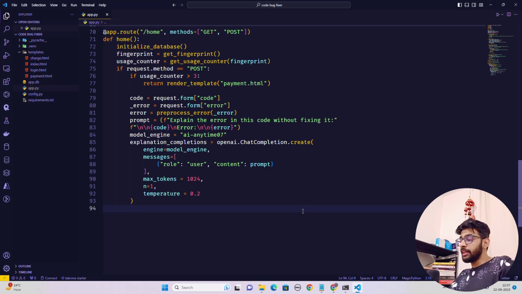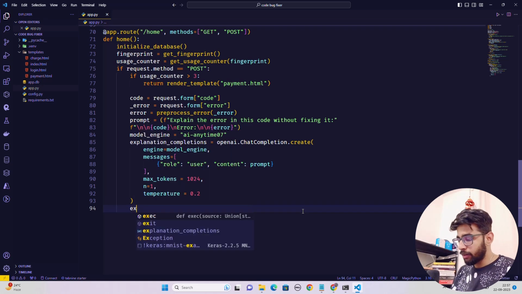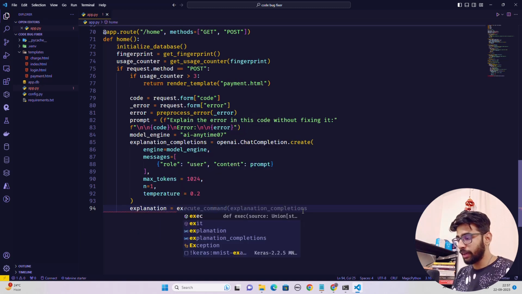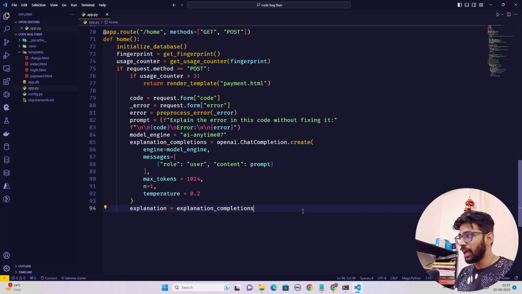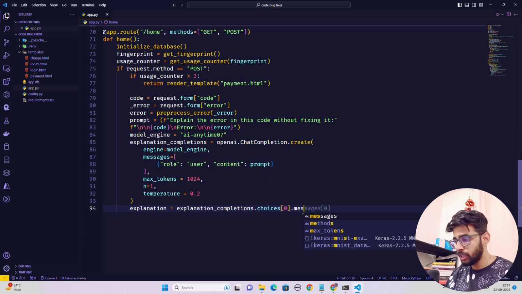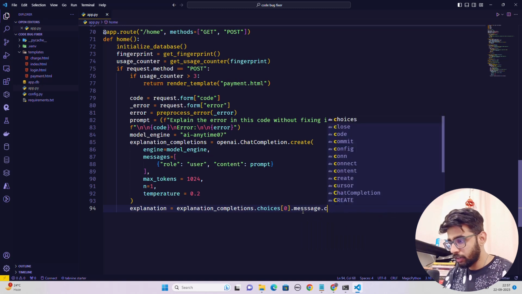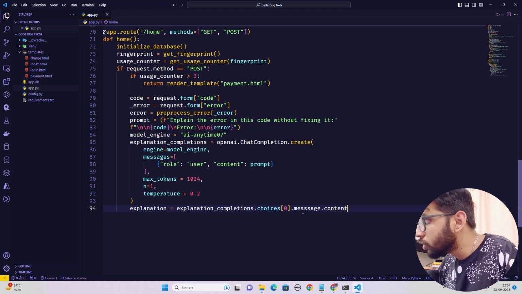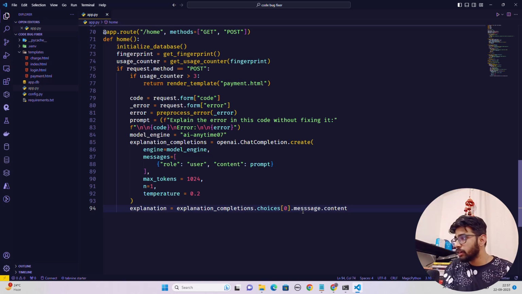Okay, so explanation completions. Now I'm going to have a variable called explanation. Inside this explanation, we're going to use that explanation completions that we have created, and then we're going to use choices, the first choice, and then the message, and that content. So let me just do message dot content. Okay, this looks nice, and now after this we'll have a fixed code prompt.